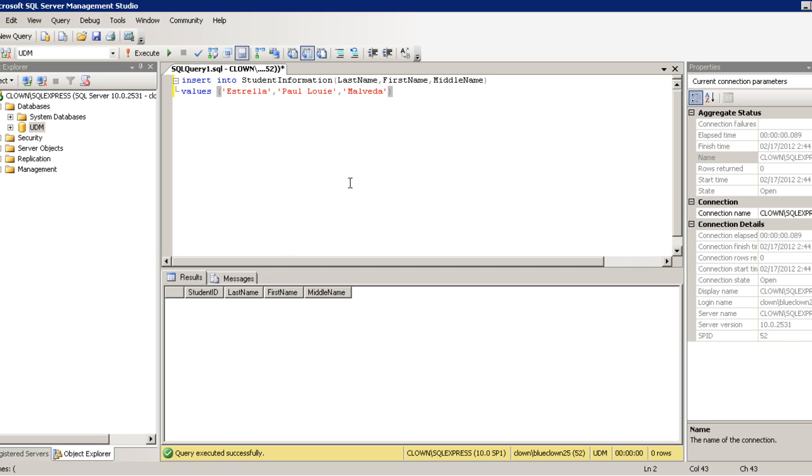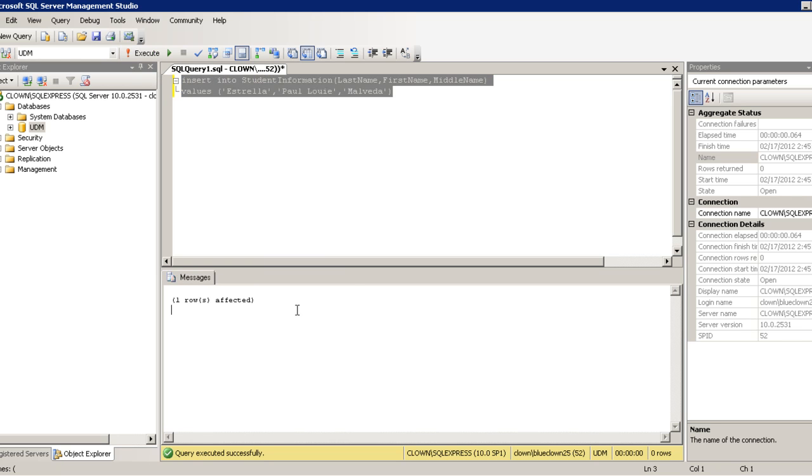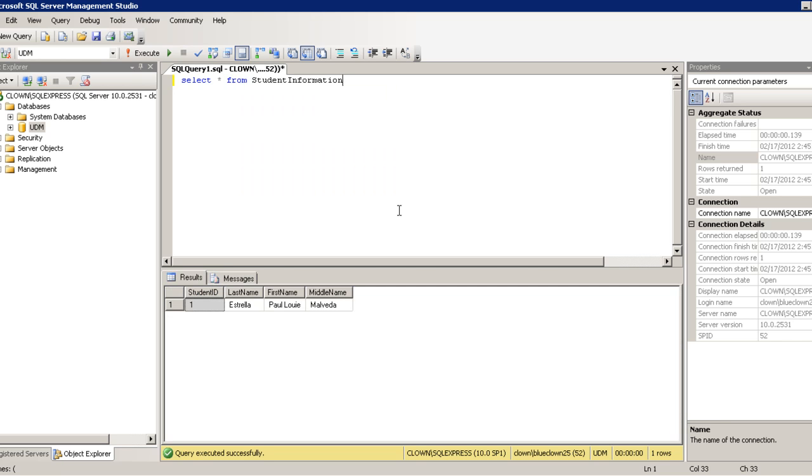So to insert a record, this is the syntax. Then press the F5 key or the execute button, and there you go. One row affected. So we must select the table again. To select the table, we need to type select all from the table name. Then there you go. Press the F5 key.